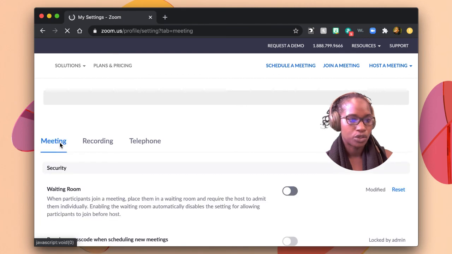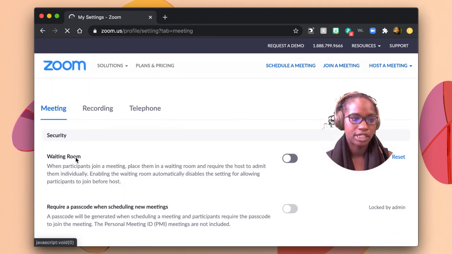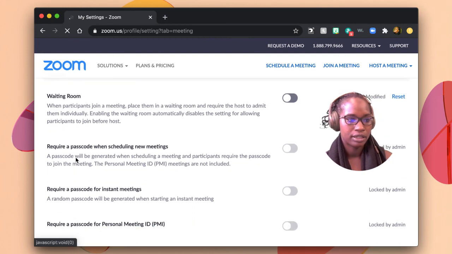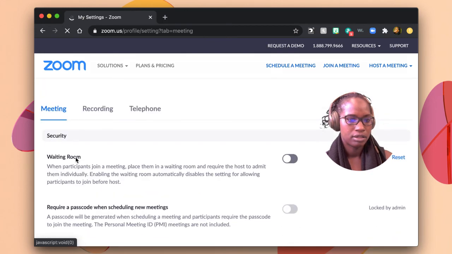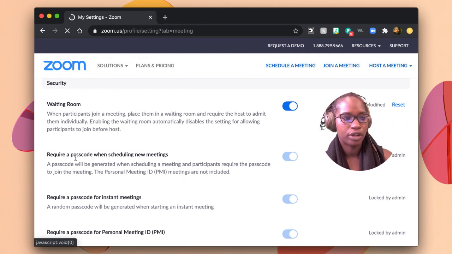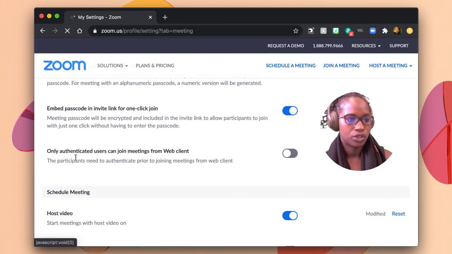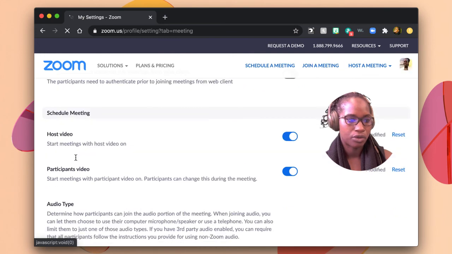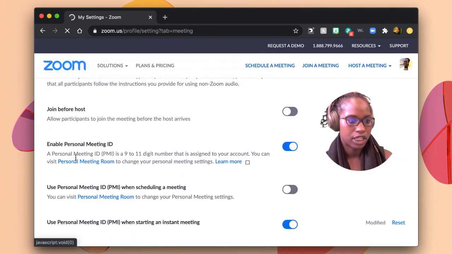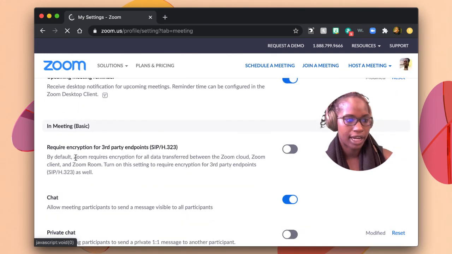Once you're in the settings, scroll all the way down. We already have those things set up. I'm going to go to in-meeting controls to get to chat. Now I've got it. In-meeting, basic, chat.